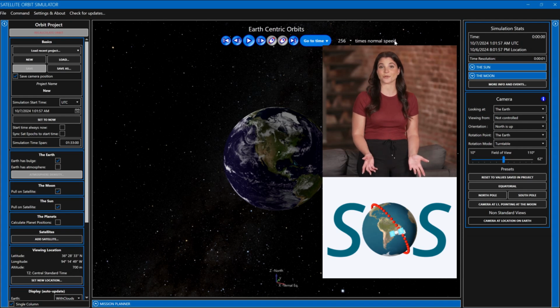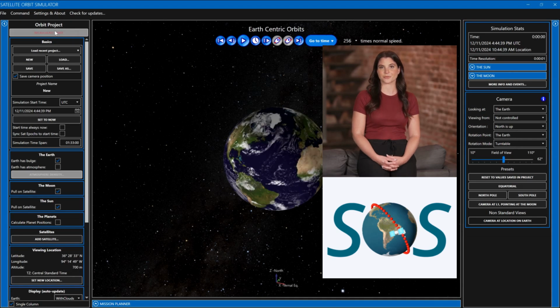We start, as always, by clicking on the New button. This ensures that we are starting with no existing satellite in our simulation. Now, click on the Set to Now button and then recalculate the orbit. This ensures that the orbit simulation starts with your current time. This is not always necessary, but it is when we want to see a satellite's orbit in real time.